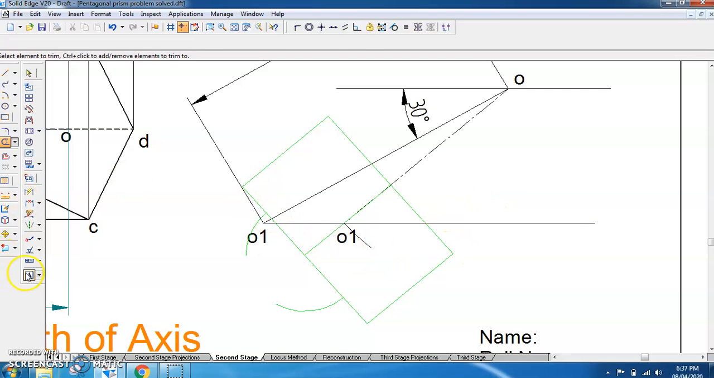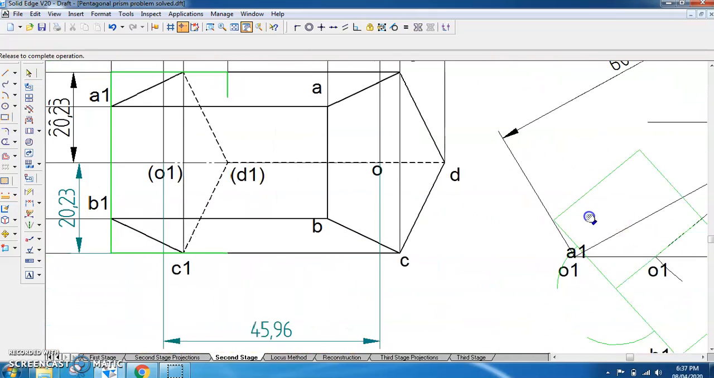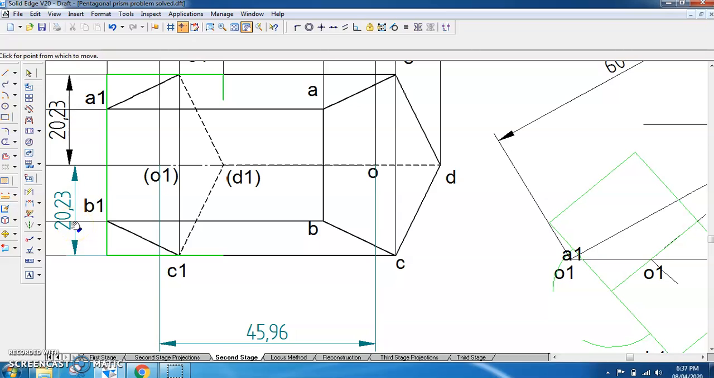So you have A1 here, B1 here, then D1 here, and O1. Now the remaining are E1 and C1. To get E1 and C1, again we can measure the distance. Already we have measured it, that is 20.23 from this axis, but on this line we have to measure it. From this point to this point, I am getting 15.28, and from this point again if I measure it, till here 15.28.